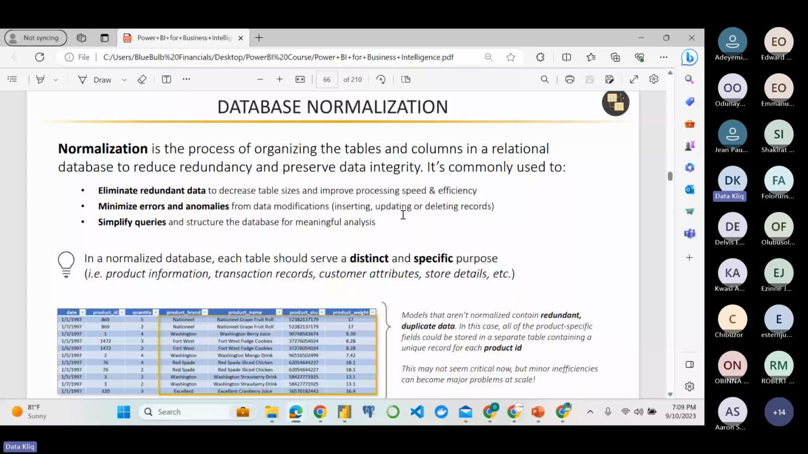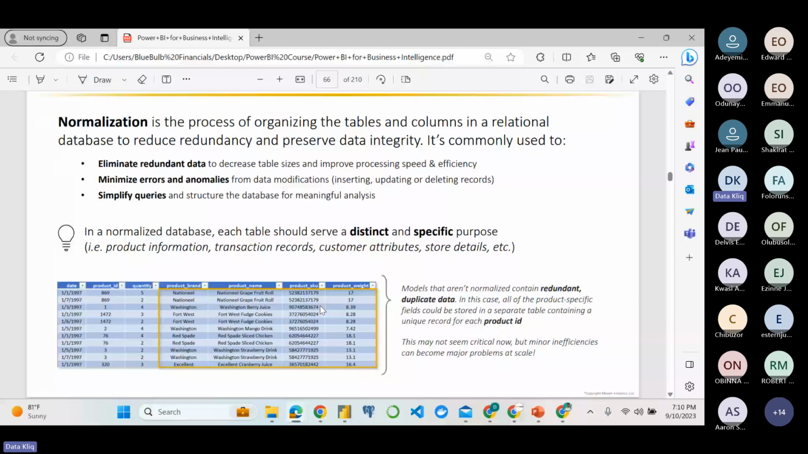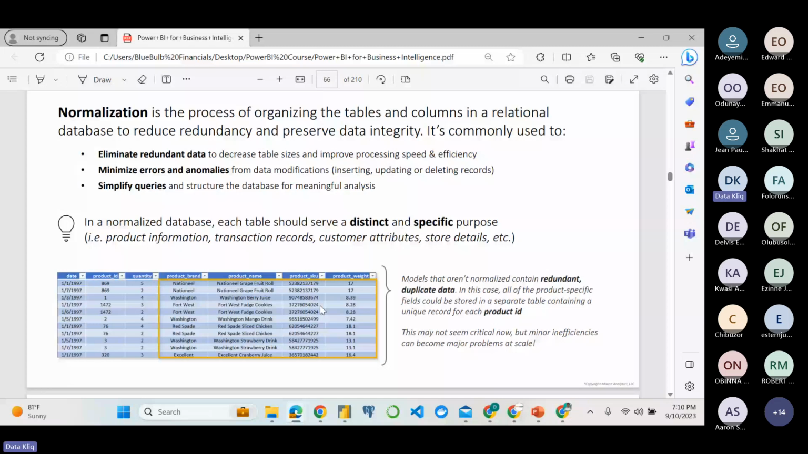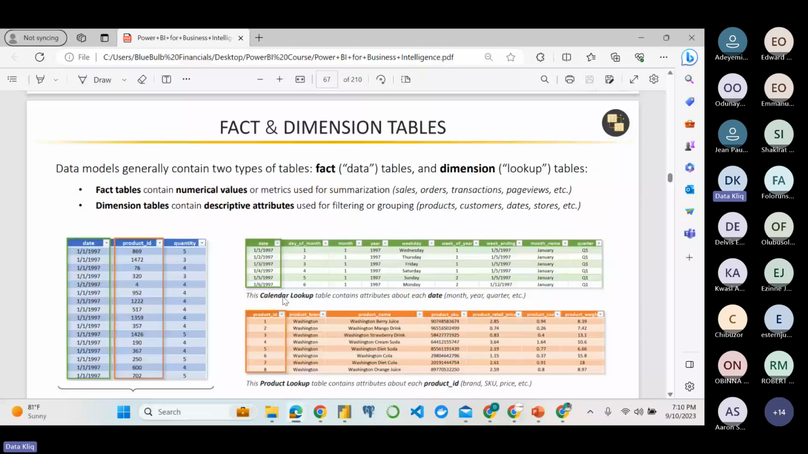So normalization is the process of organizing the tables and columns in a relational database to reduce redundancy and preserve data integrity. So this is just a way of keeping data integrity. That is, there's no duplicate data and the likes. So that is why we usually have data modeling. Like I said before, we usually have fact tables and dimensional tables. Data modeling generally contains two types of tables: our fact table, and our dimension table.